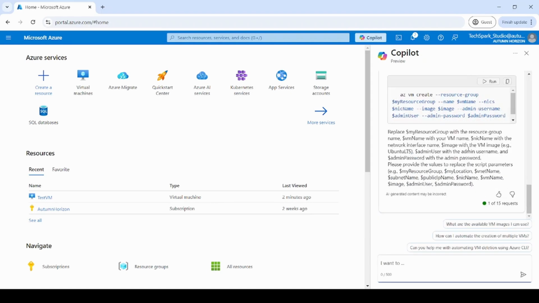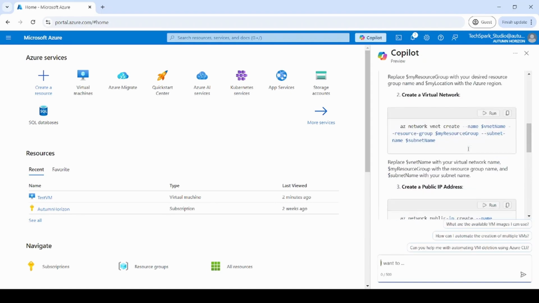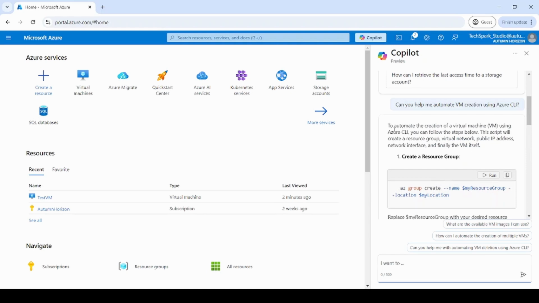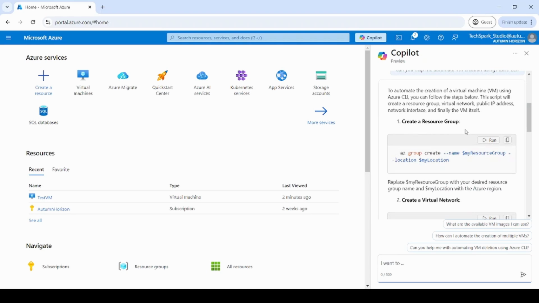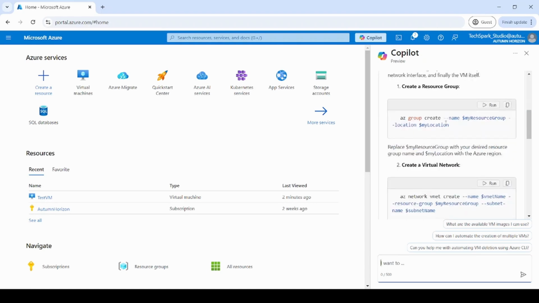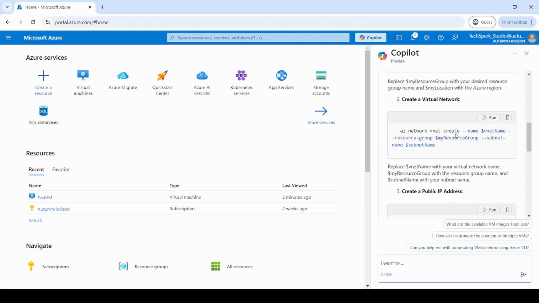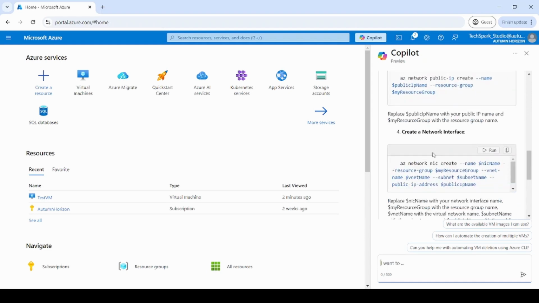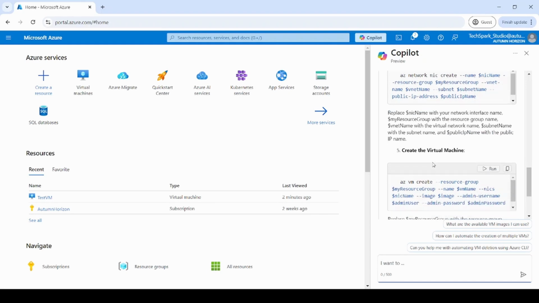So now what it has done, if you see, to automate the creation of a virtual machine using the CLI, you can follow these steps. The script will create the resource group, virtual network, public IP, network interface, and finally the VM itself. So this particular command will create a resource group. If you want to create a resource group only, you can copy this command and run it in the CLI and give the name of what the resource group name would be. Create the virtual network, create the public IP address, create the network interface, create the virtual machine.